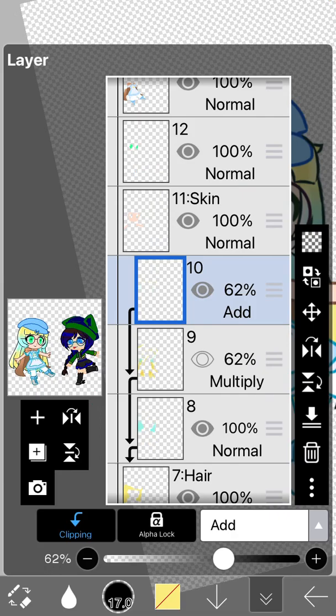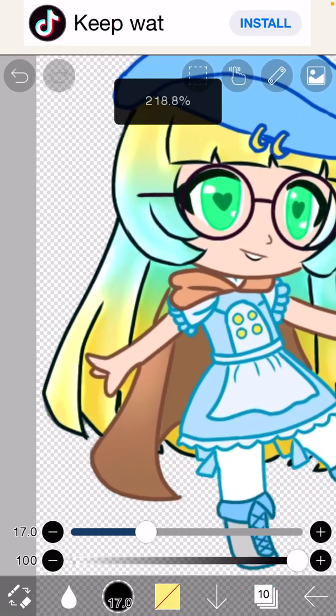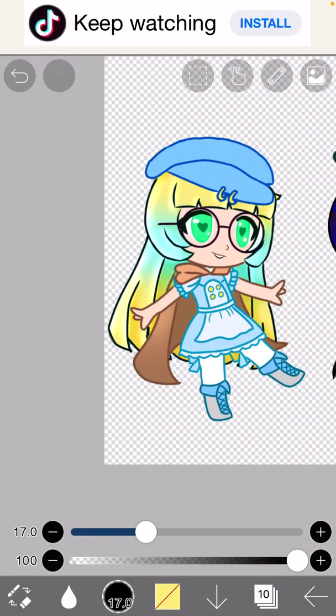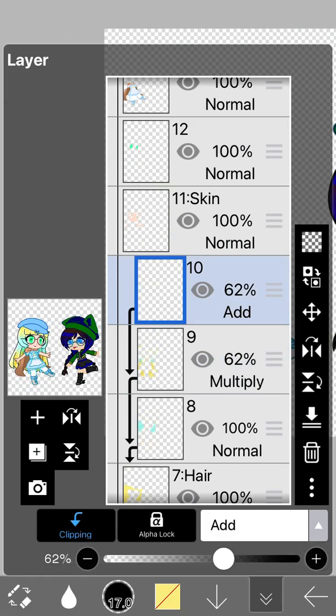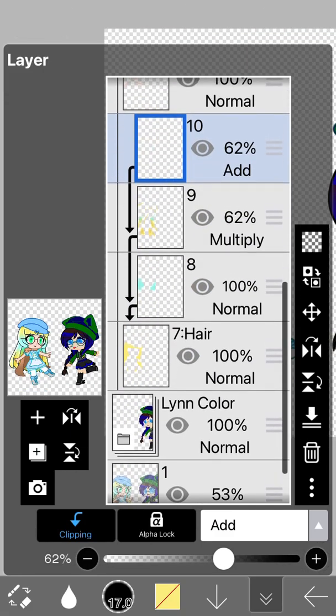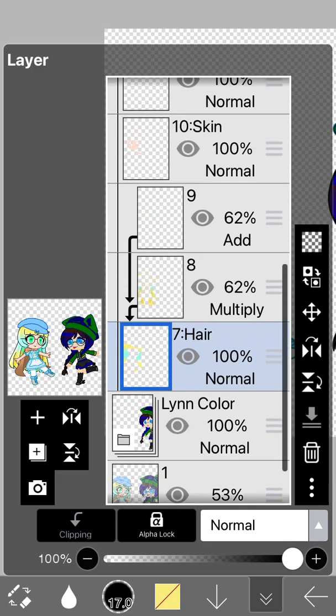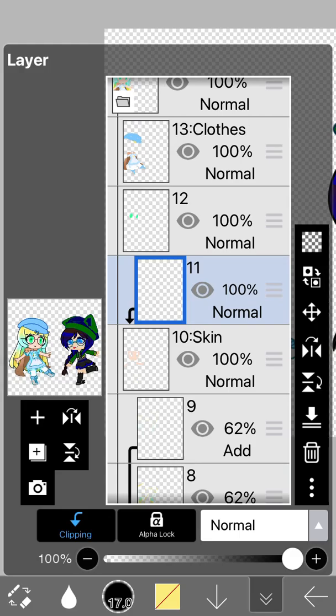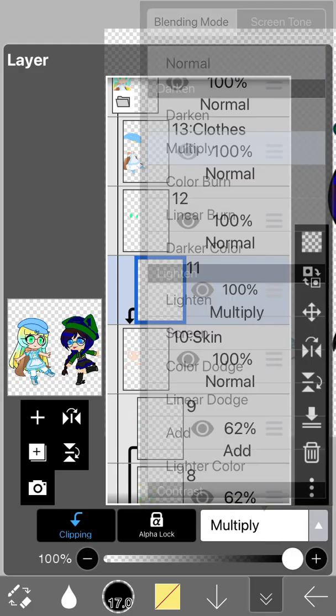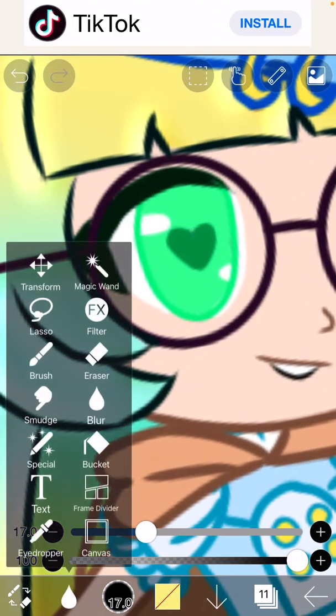And then just turn on your multiply and see how it looks. I think she looks amazing. So now that I have that, I will just force that down, and there's that. So next I will do the multiply on the skin.